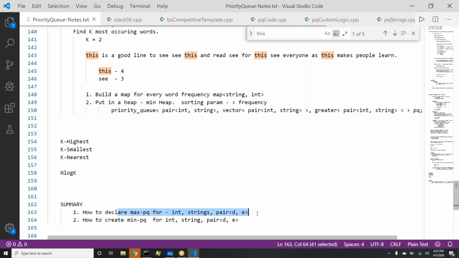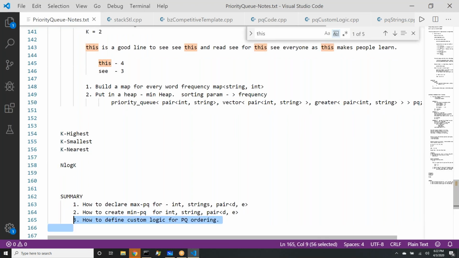We were talking about how to declare a max priority queue and how to declare a min priority queue. The third thing we should know is how to define custom logic for PQ ordering. These three things, if you get comfortable with them, you will find it extremely easy to solve problems that require heaps.